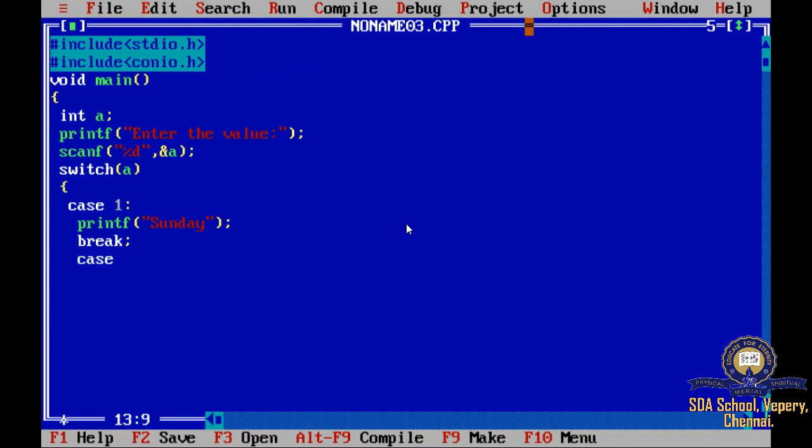Okay. If it is not 1, if it is 2, then what do I have to print? Printf Monday. So for all the days you can give, for 7 days you can give this. I'm just giving only 2. Then I'm going for default. So default, if I'm not giving any of this 1 or 2, it has to print Saturday, some other day.